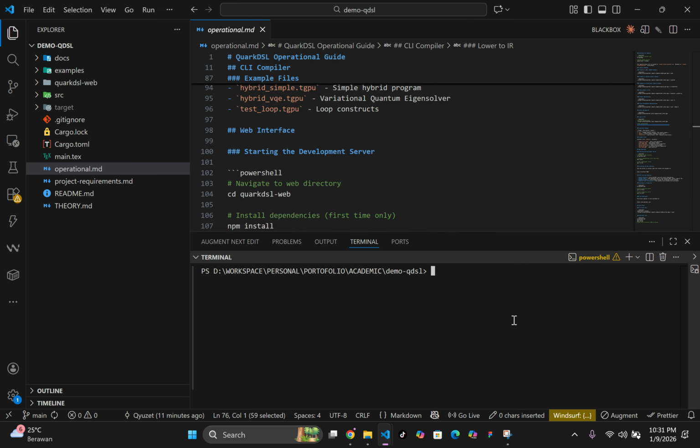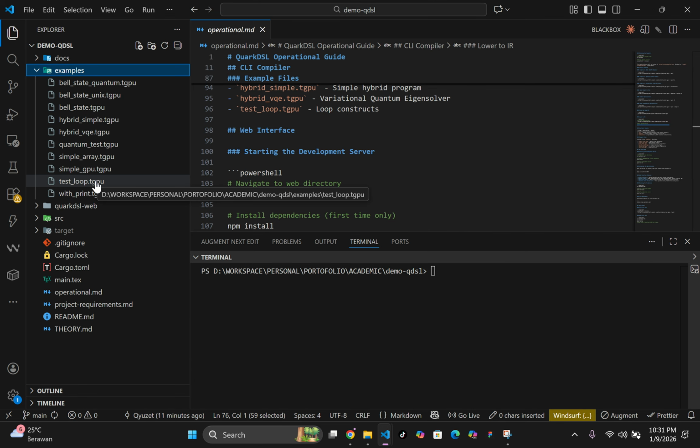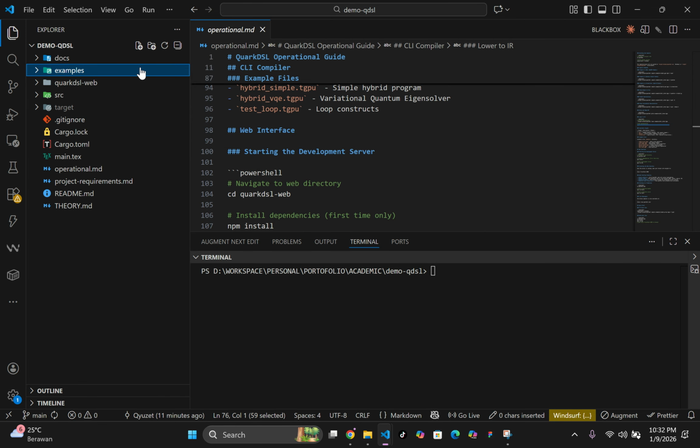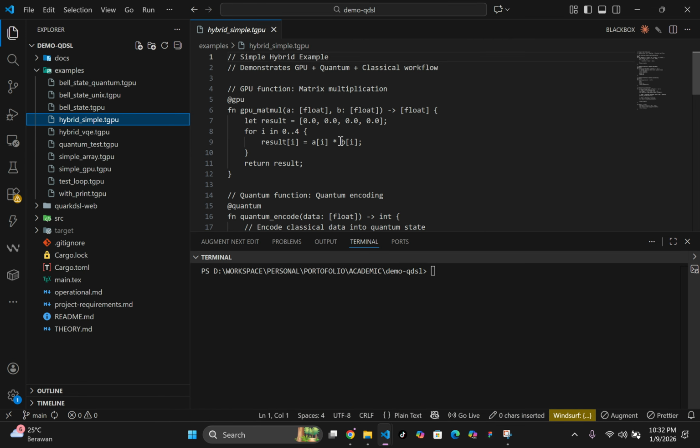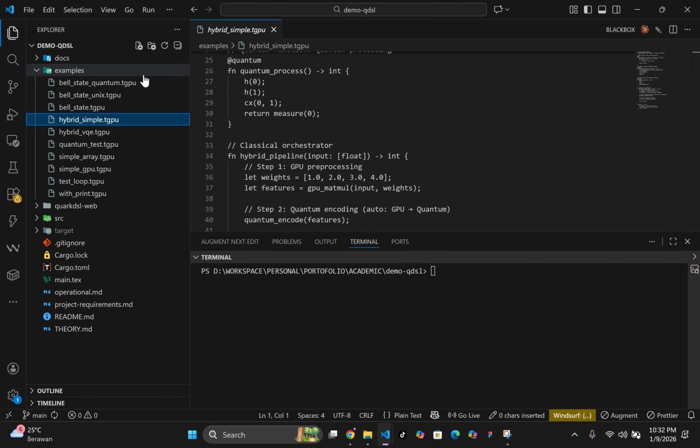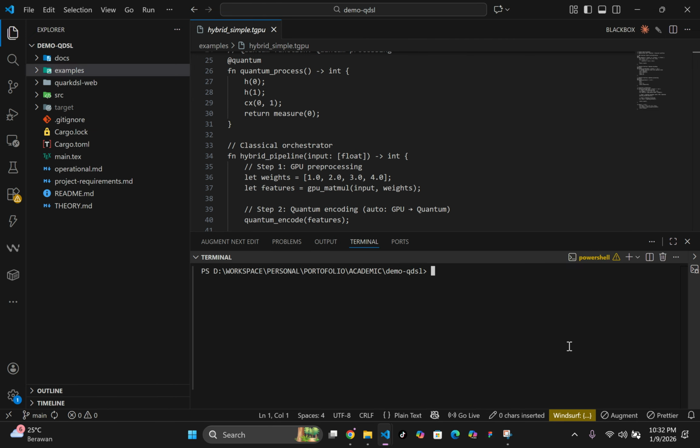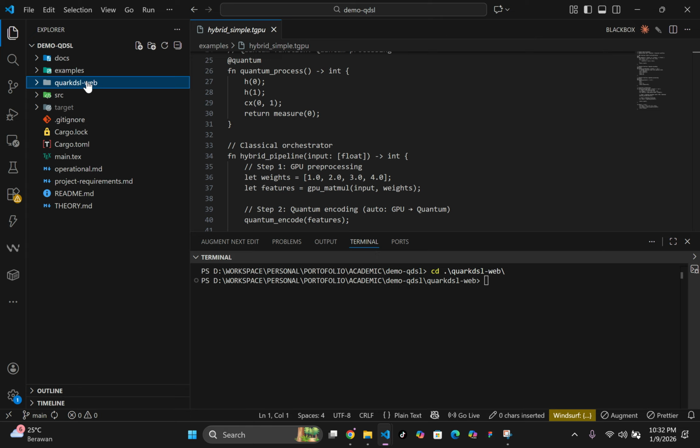So if you want to make new code, just go to the example and then create a new .tgpu, or even you can create the file somewhere else, right? And then you try to explore your own code. So now to make it easier, you can just go to the QuarkDSL web, which is like the all-in-one online compiler to make sure everything works. So you just need to cd QuarkDSL web, and then you enter, which is you go to this folder, and then don't forget to npm i.